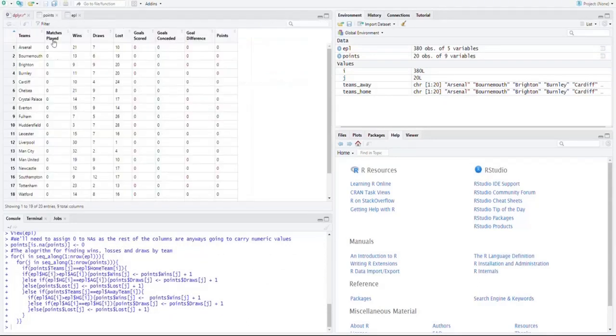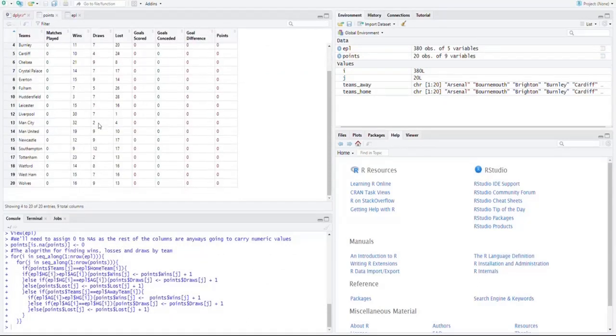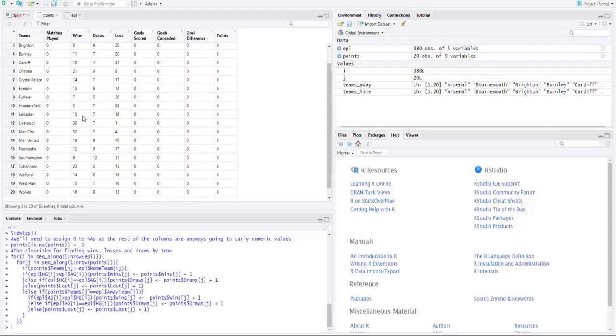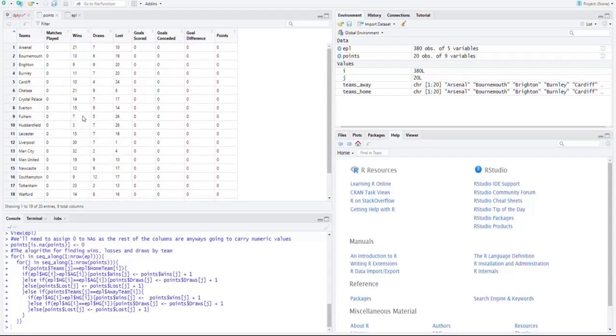So let me run this now. And let's look at the points table, right? If you look at it now, it's wins 21 for Arsenal, 7 draws, 10 lost. That's a total of 38 matches. All of them would play 38 matches. So that's the check that you will do.